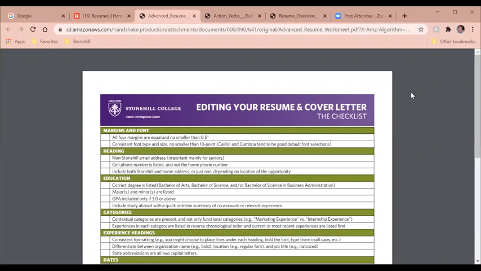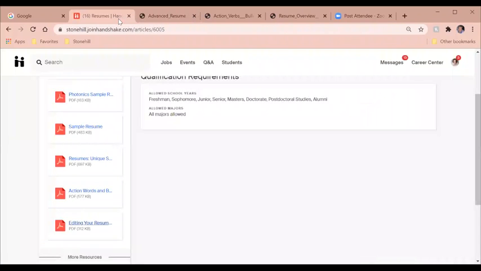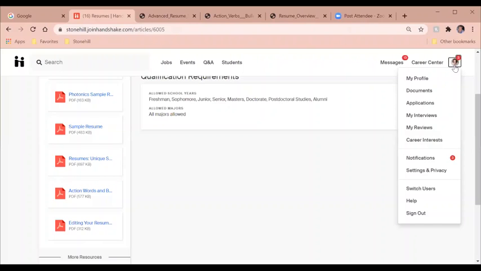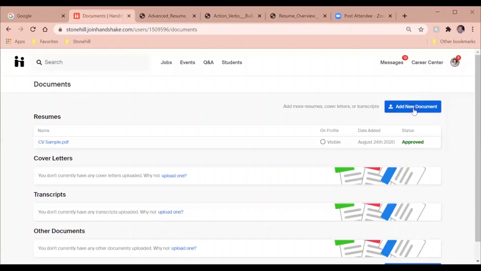Yes, I'm unsure how to do that. Okay, so that is also right here underneath your profile picture. Can you guys still see me? Yes. Okay, so then all you do is click on Documents and then add a new document.